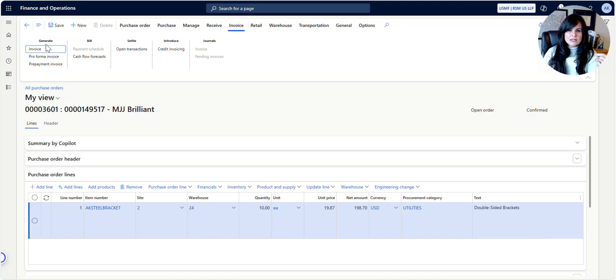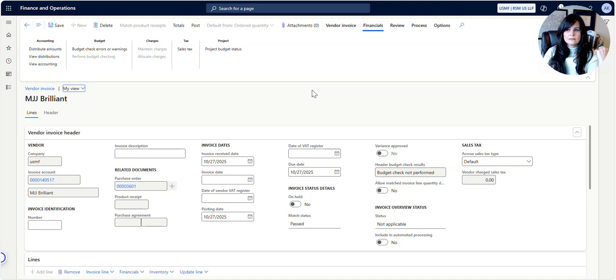So under invoice, I now click on generate and prepayment invoice. Because I've already indicated the procurement category and the percentage amount, the system's going to go ahead and pull that into this invoice for me. Here you will see the invoice. It is a prepaid invoice. You'll notice that the company, the invoice account is already populated.